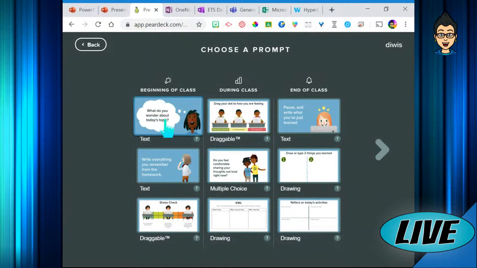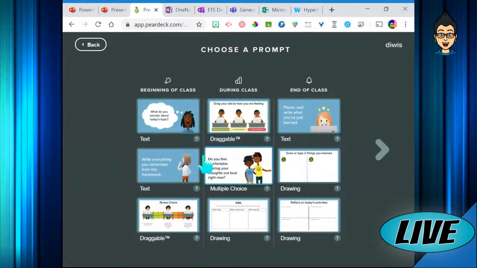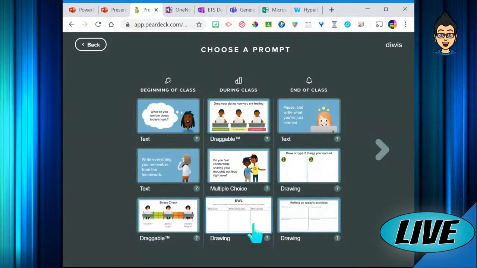So as you can see, I can ask text, draggable, multiple choice, drawing, draggable. Look at how it's organized. Beginning of class, during class, or end of class. So this is helping you go ahead and pre-create those starter activities, those mid-session check-ins. And it also allows for you to assess their learning at the end of a session.